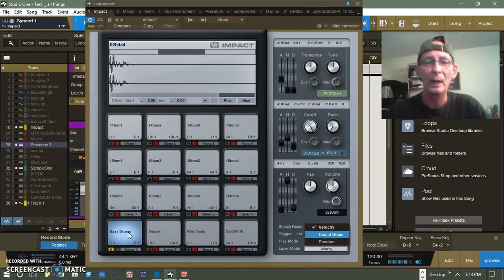It's random. Round robin will be if you got 5 samples on there and you hit it the first time, it plays the first sample, you hit it the second time, it hits the second sample, the third time it'll hit the third sample, and the 4th time the 4th, the next time the 5th, and then the next time it hits, it'll go back to the 1st. So it just goes in a circle, round robin, something like that.